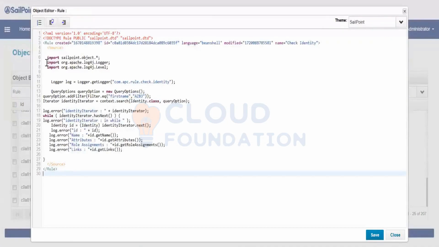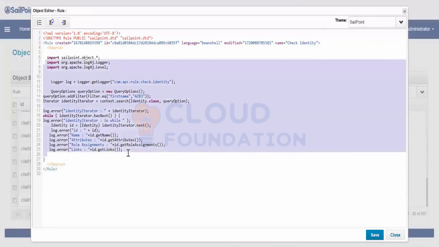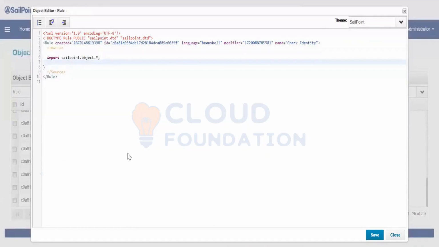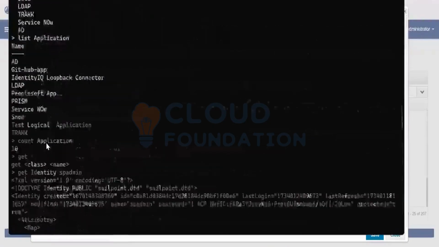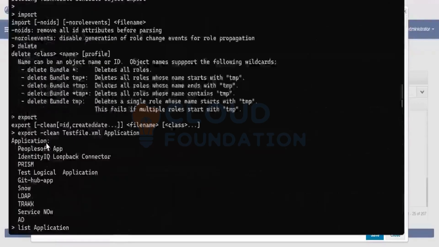This script is not required, so I can delete it. As usual, in the export from the IQ console, we try to export the object. We will ensure all the creator ID and modified values are removed. If you want to export it from the IQ console, it's very simple. You can use this iiq clean command.